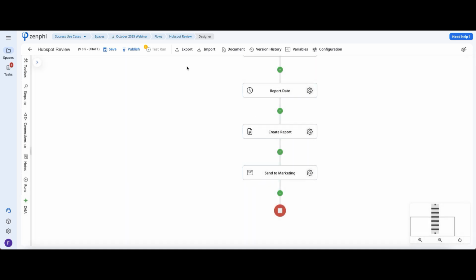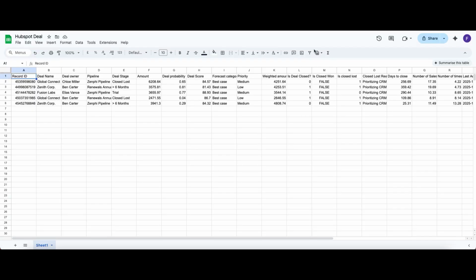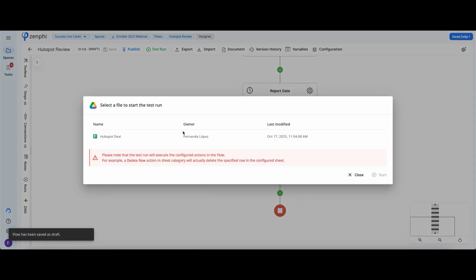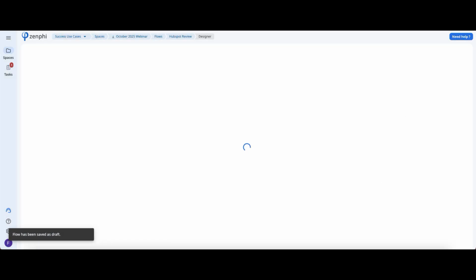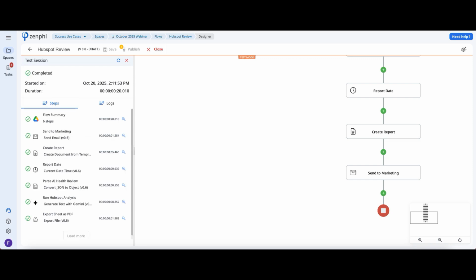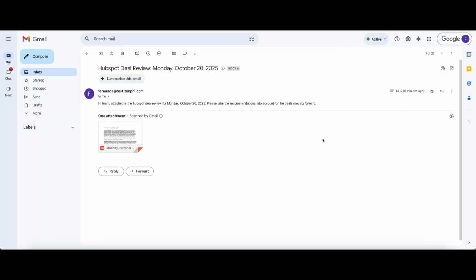So let's go ahead and run an example. Like mentioned, this is going to be our example document. We'll go ahead and save, do a test run, select a file to start. And the best part about this is everything is going to be running on the back end, so you don't have to worry about anything besides dropping the CSV file whenever you're ready to analyze the different deals. You can do this once a week, every couple of days, once a month. And this is what the email would look like.